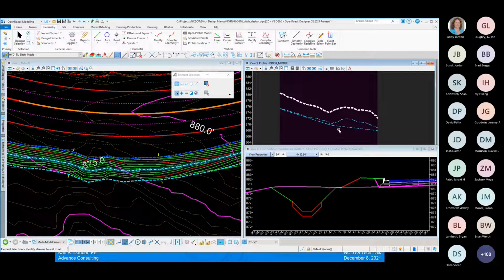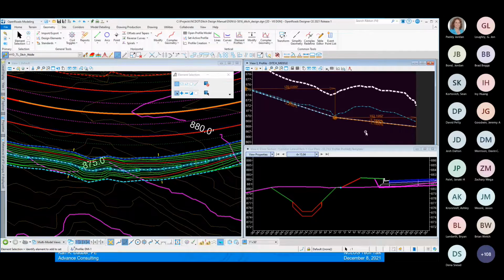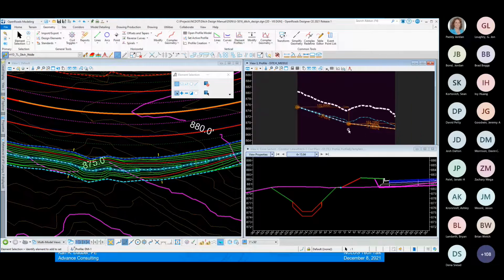That's the profile that I want the ditch to have. Here's the profile that it actually has right now, according to the corridor model. And I want to change that profile to this profile using my point controls. I want to show you some editing that you can do on this geometry.